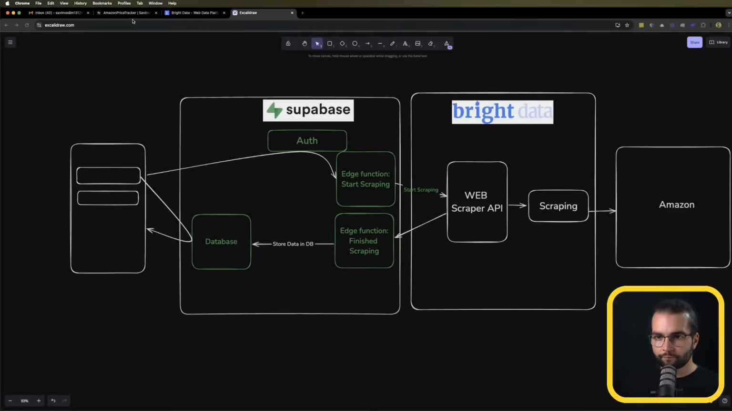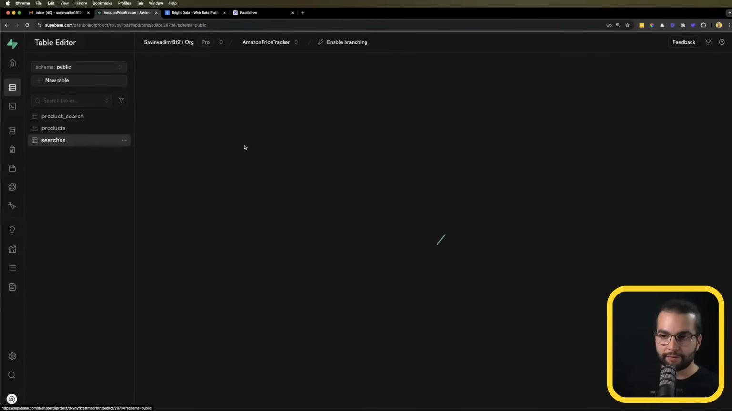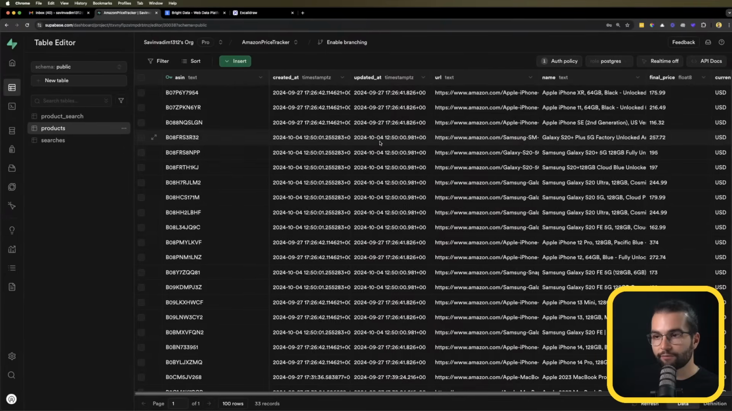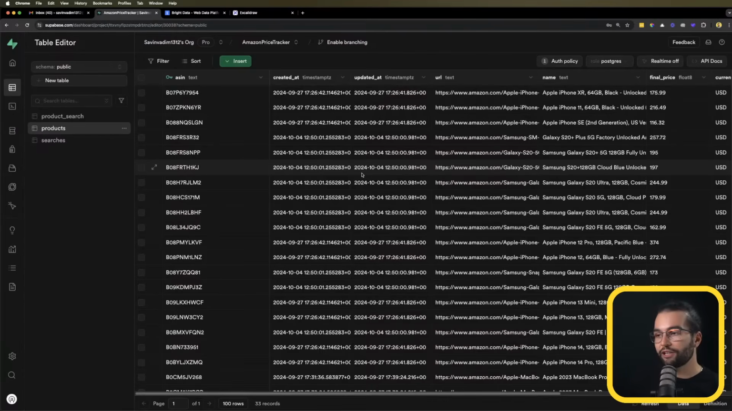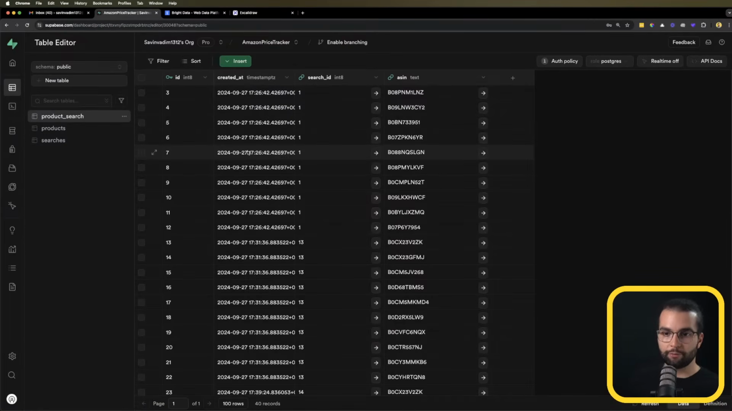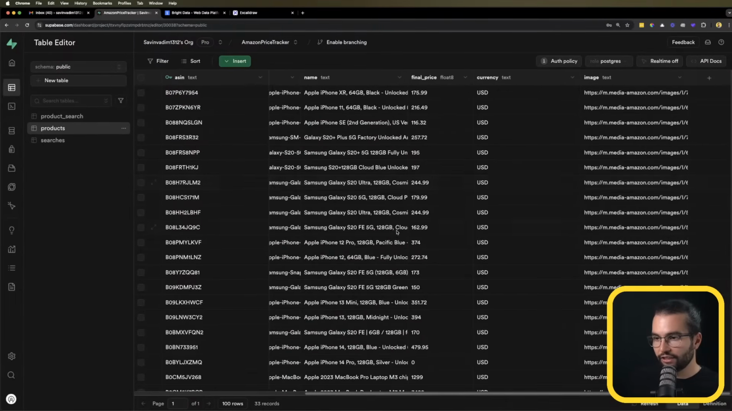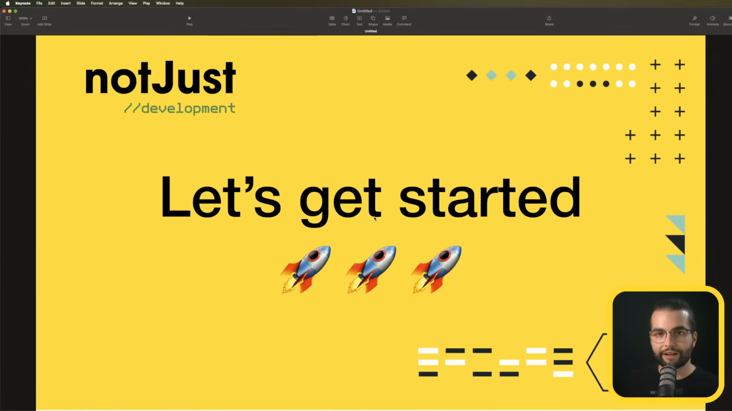And everything we managed to build previously, we have here in tables, for example, searches, which are different searches that are performed by users; products, which represents products at a point in time, or product information as it was during the last scrape; and product search. This is a relationship between a search and a product, a many-to-many relationship. So here we have it, and that's what we are working with.